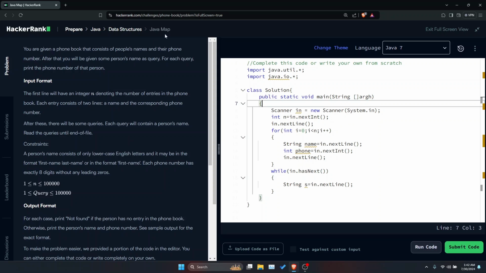Hello guys, let's solve this problem Java Map on HackerRank. So you are given a phone book that consists of people's names and their phone numbers. In the input format, the first line will have an integer n denoting the number of entries in the phone book.